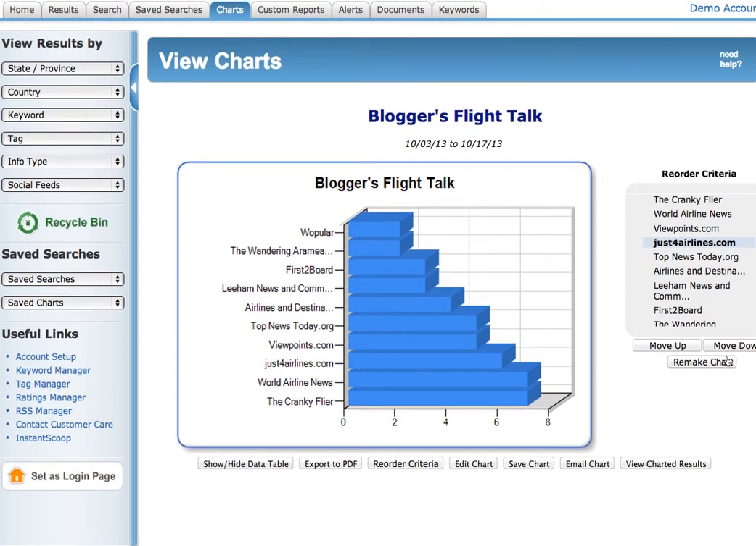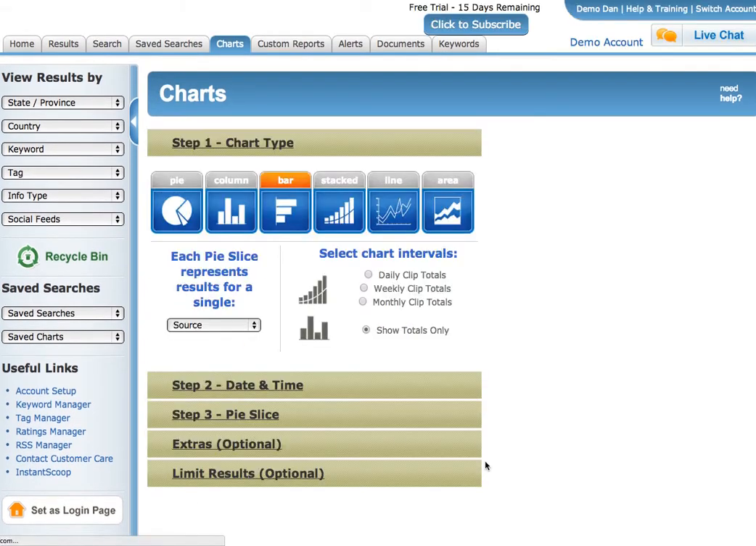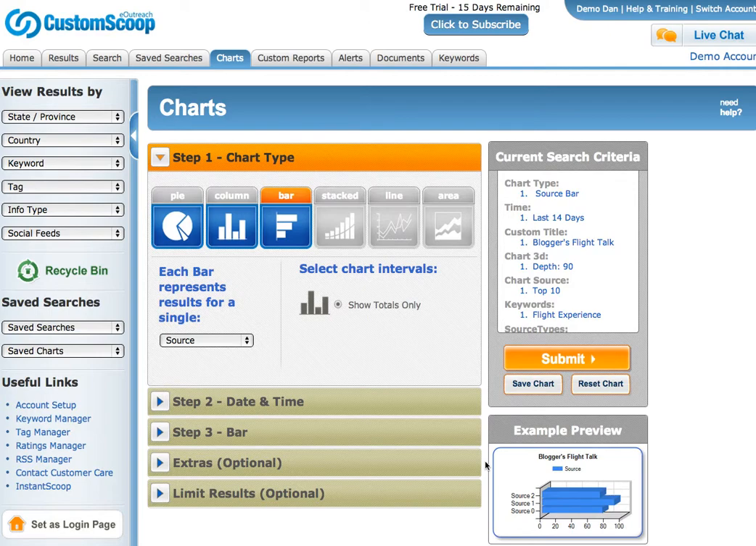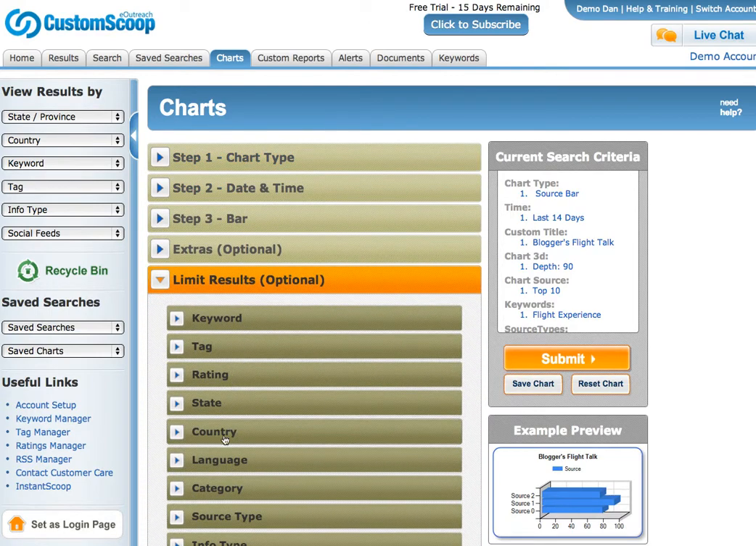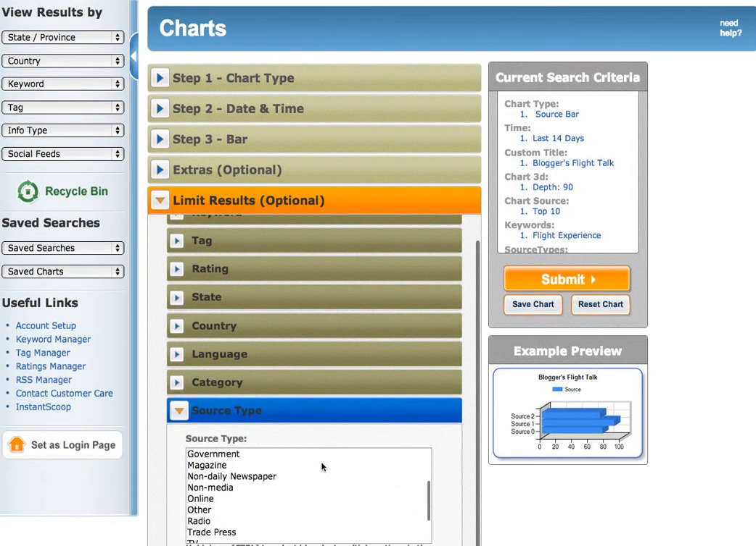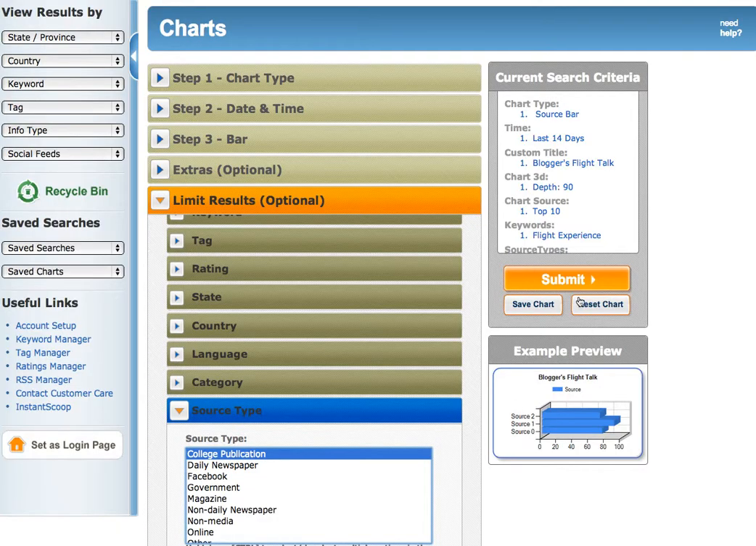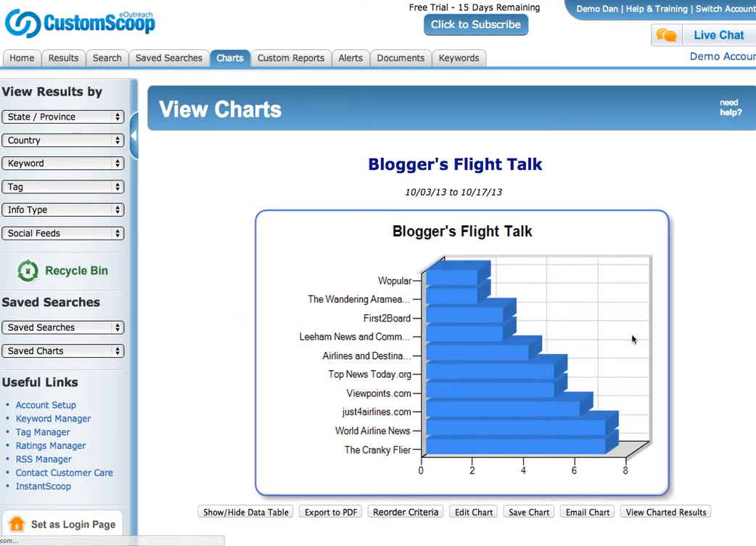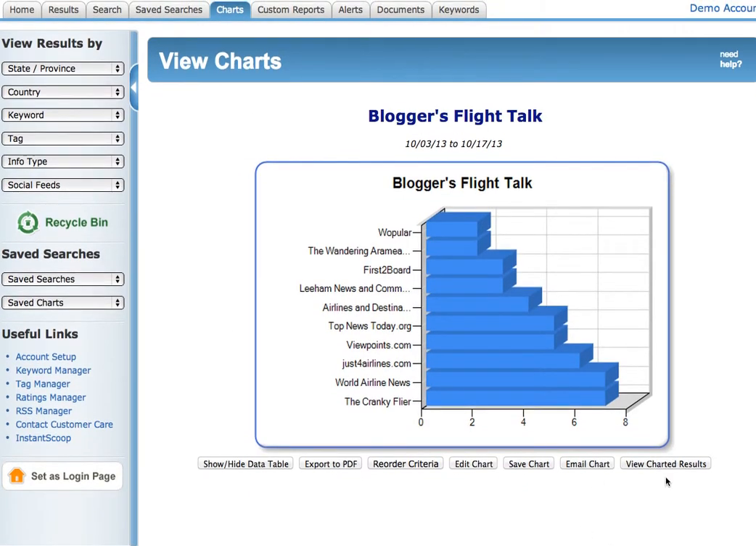We can edit this chart on the fly as well. So we can come in here and edit. So maybe we want to see not only just blogs, but we want to see blogs as well as college publications. So we can just add that to it and then remake that chart right there. And then again, we could view all the charted results, or we could email this off.